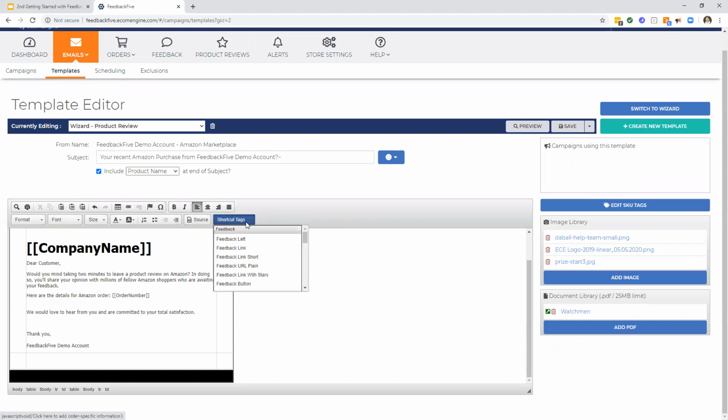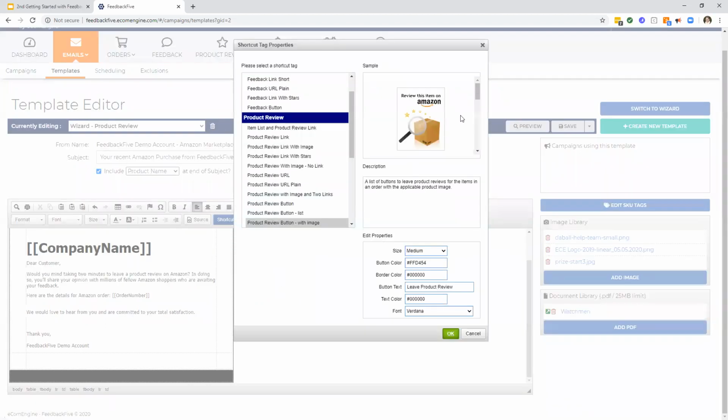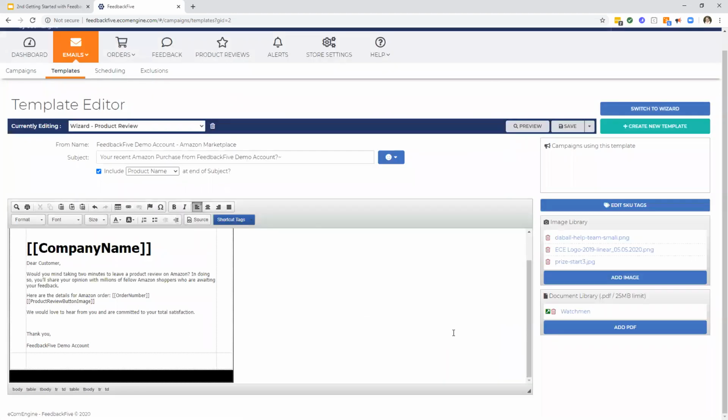Click on shortcut tags. I can scroll through the list and see all the different options. For this one, I like to use product review button with image. So you can see a sample of what it would look like. It's just going to be the real product image filled in automatically and this nice big button that you can click on. You can customize the wording and the color so it coordinates with your logo or anything you want to do here, and just click OK.